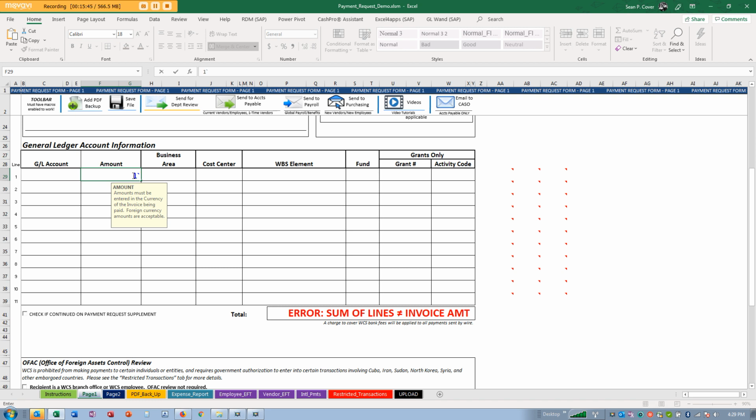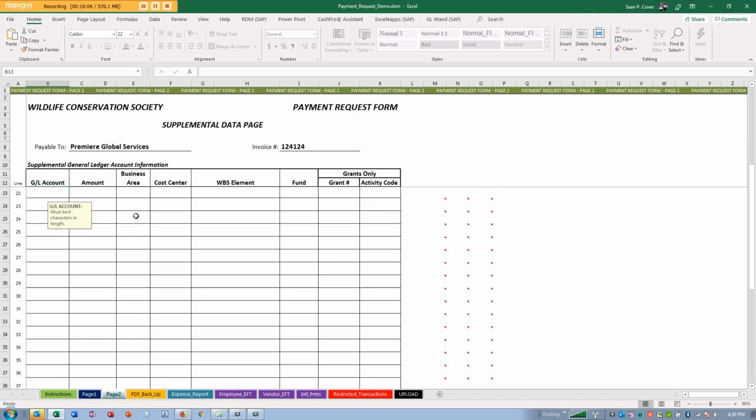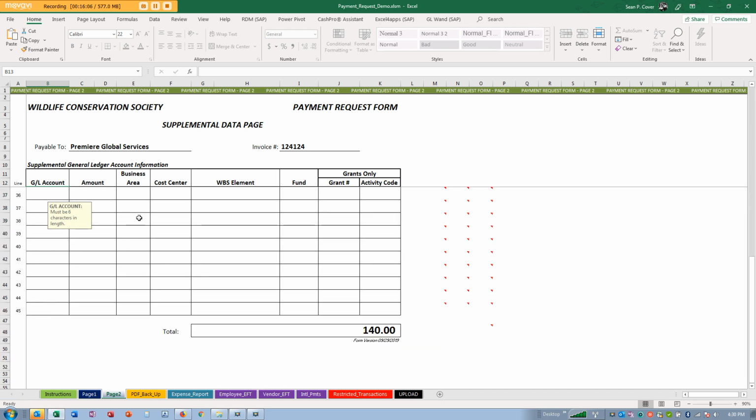Fine. Now, if you have additional, or if you put in too much money, it will come back. Right. So if you have more than 11 lines of costing information, you click this box, check if continued on payment request supplement. See next page. You go to page 2, and now you have a whole new page where you can add a whole bunch of additional lines. It still does the same check that the total of your lines should equal your vendor amount.